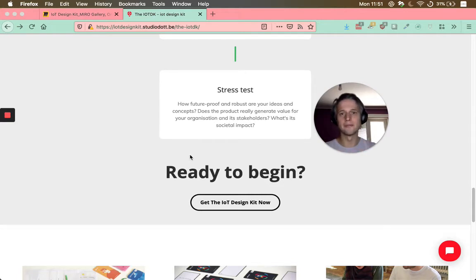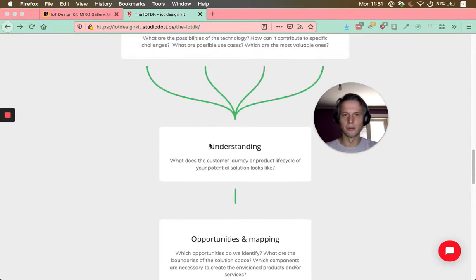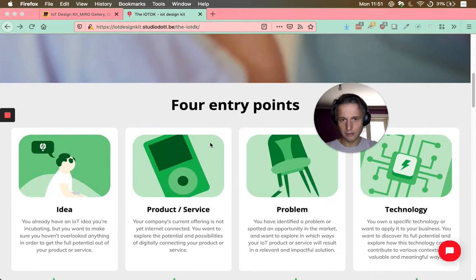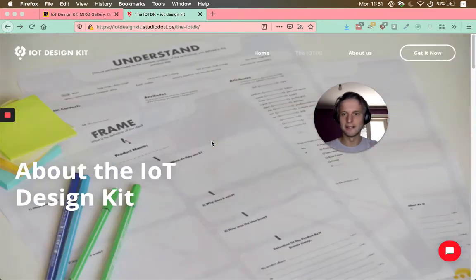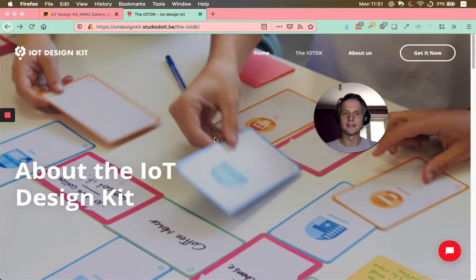But I hope that the most important messages will come across based on that introduction. There's a whole lot more to be found, to be explored here. So I strongly suggest, in your own time, have a look at the IoT Design Kit website in order to figure out all of the parts of the design kit.